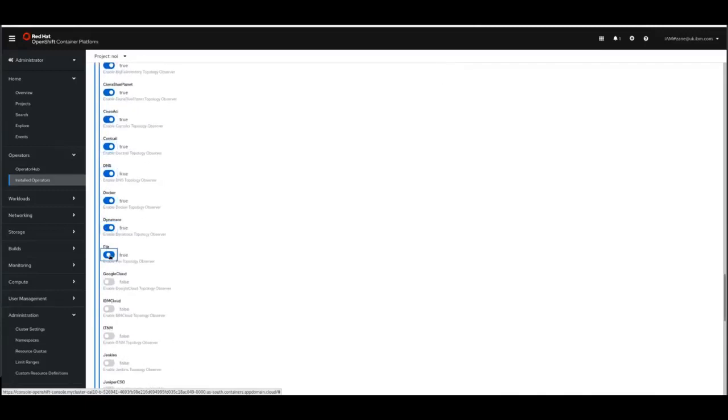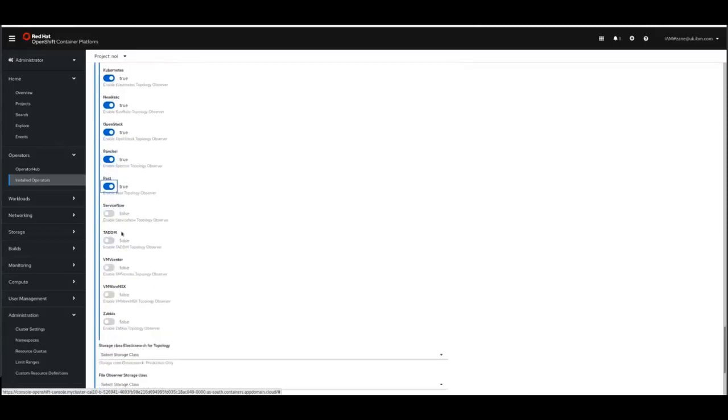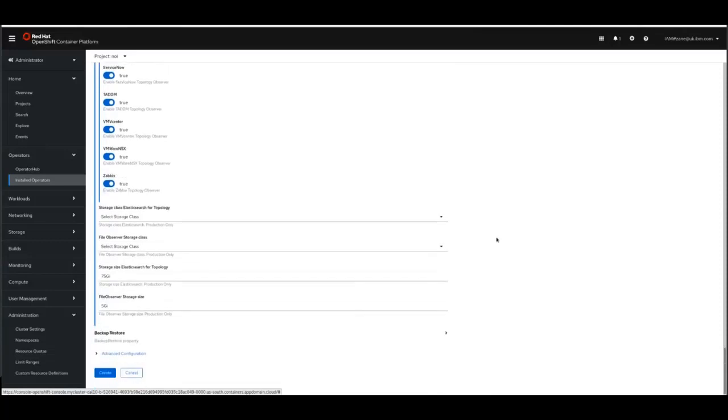Just to note that after you've deployed this, you can come back into the configuration and switch them on. If you didn't switch them on and realize it'd actually be quite handy to have these, you can come back here, switch it on, and it will deploy those observers. So it's not like this is your only chance to do it. You can come back and do it later.